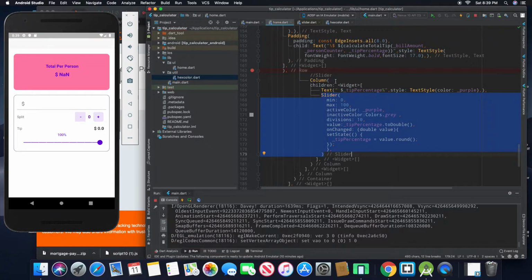I put it inside a column. As you can see, this text here, when I reduce it, this widget, which is a text, this is it all here. So I just came up with a tip calculator. So this is all about the slider widget.